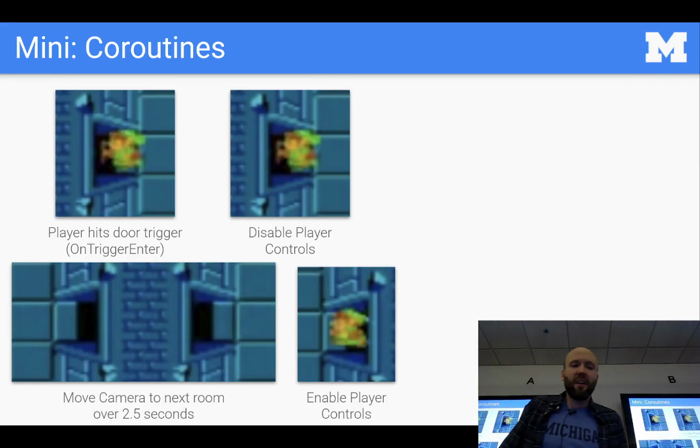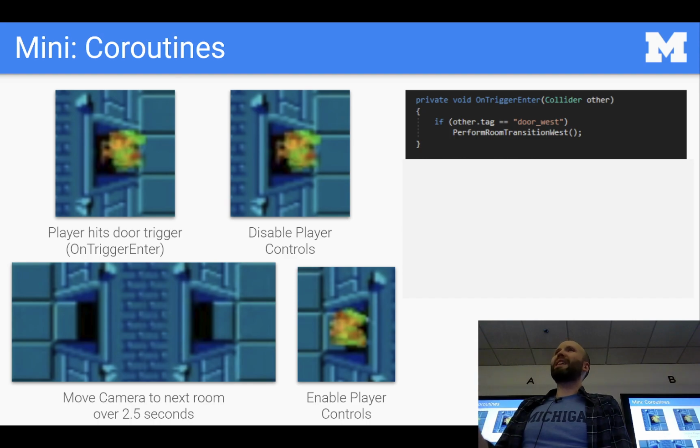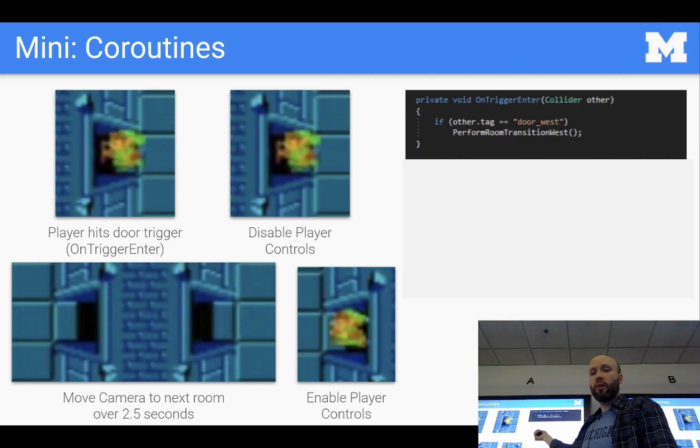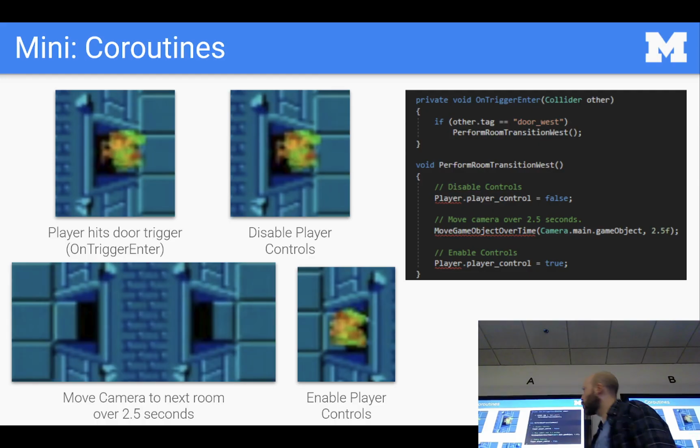So very sad. And so here's the code we would really like to be able to do, okay? In onTriggerEnter, our lifecycle function, okay, that the engine's going to call for us, we're going to check, did we hit an object called door west? If that's the case, it would be awesome if we could just call a function that does that transition, okay? The function could look like this. We're going to turn those player controls off. We're going to wait for 2.5 seconds. We're going to move the camera game object over 2.5 seconds. And then when this line of code is done, we're going to turn our controls back on.